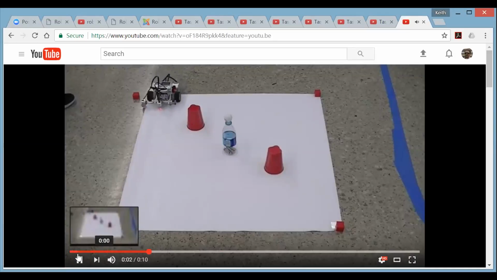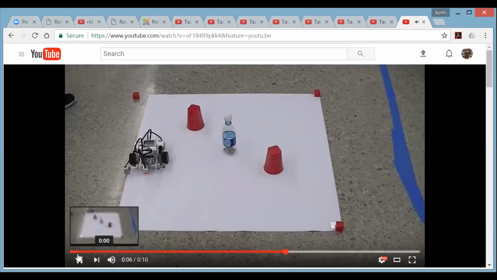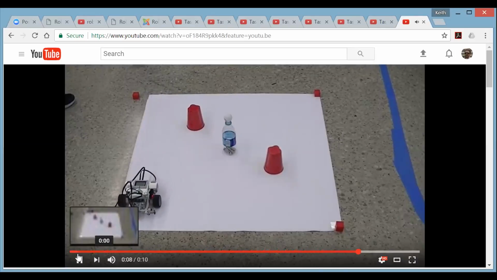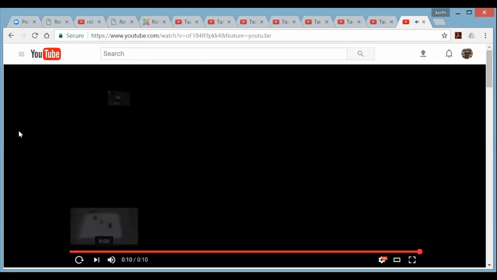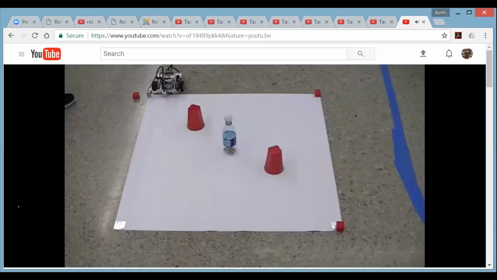So we knew we were at that base. We line followed till we got home, and we stopped. Let's watch it one more time. We line followed till we got home.